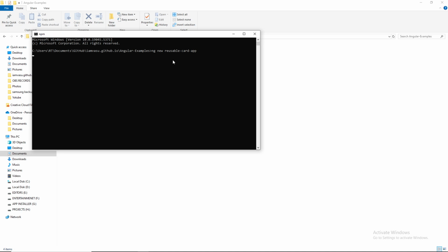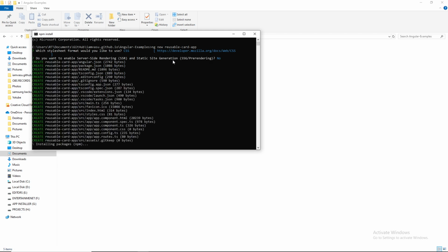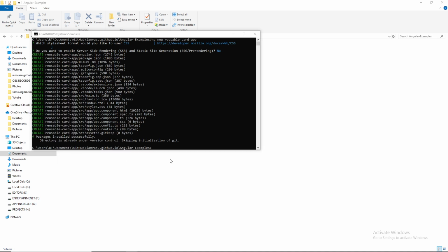This will take some time to download. So before that, we need to select a few options. Which type of styling do we want to use? I want to use CSS. I'm going to click on enter, and I don't want to use server-side rendering. I'm going to give no, which is going to be N in capital letter, and this will take a minute or sometimes a few seconds based on your internet speed. So we'll wait until this gets completed. All right. As you can see over here, the project has been created successfully.